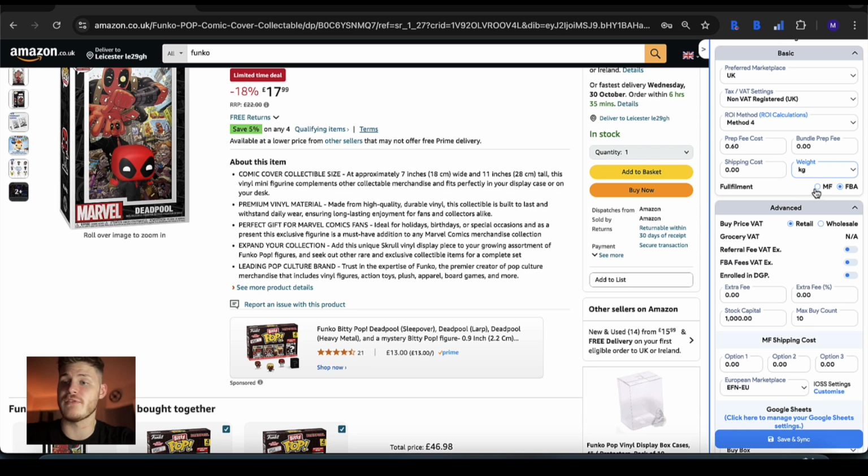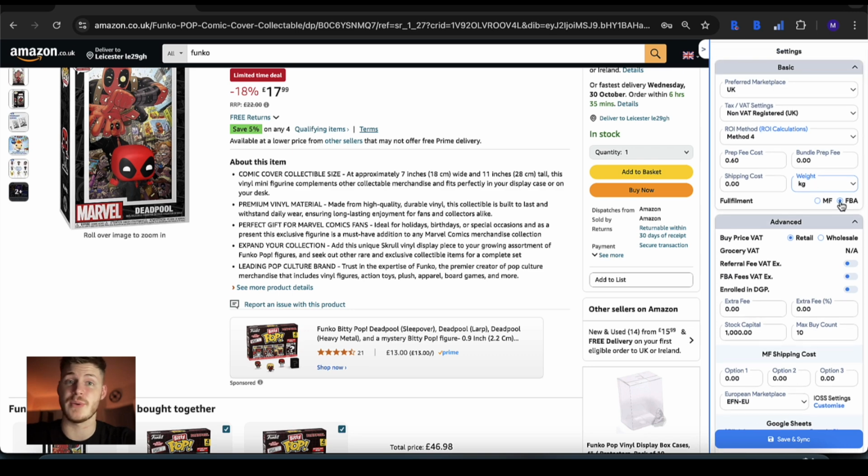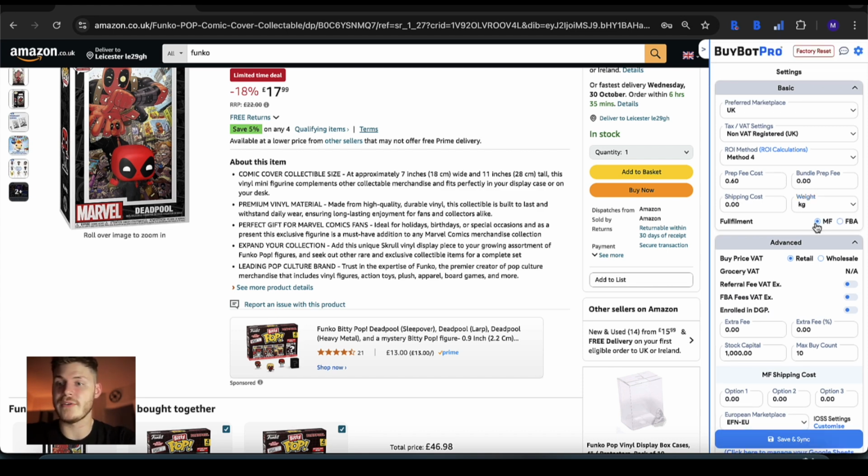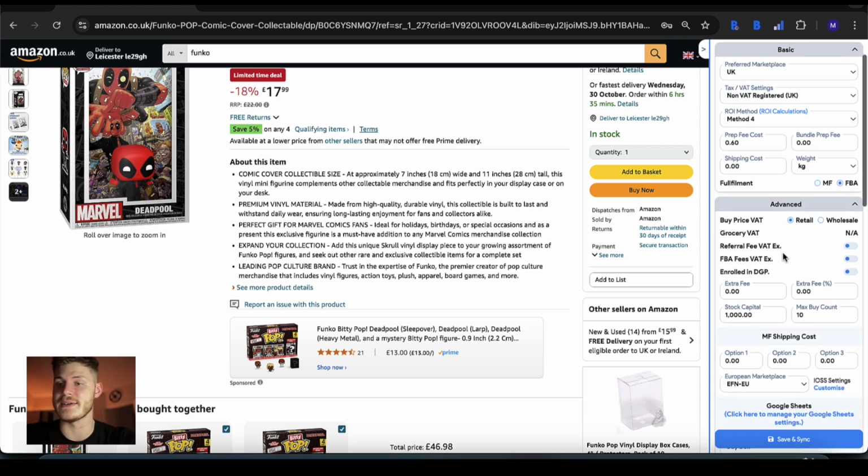And also your main fulfillment method. So this is a preference. So if you predominantly do FBA, set it to that, and that's how the calculator will be set whenever you enter BuyBot Pro. If it's merchant fulfilled, toggle that on, and BuyBot Pro will automatically have merchant fulfilled toggled on whenever you enter the calculator.